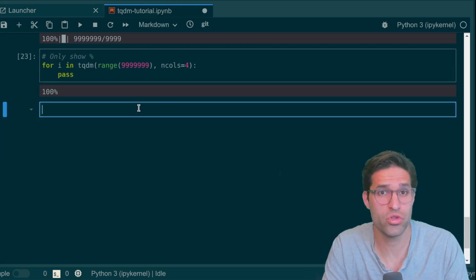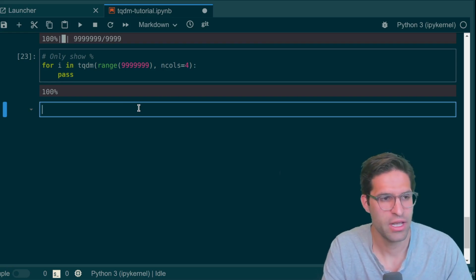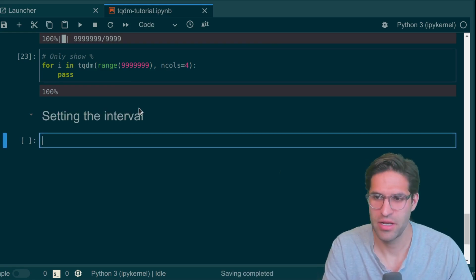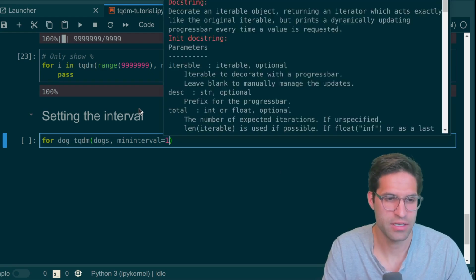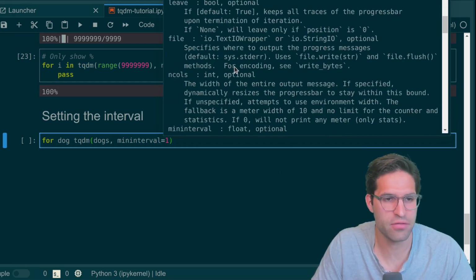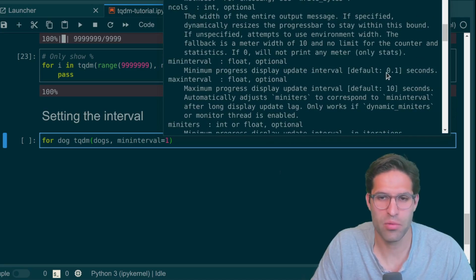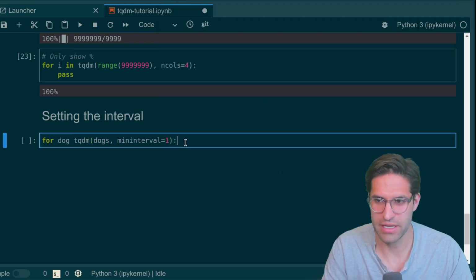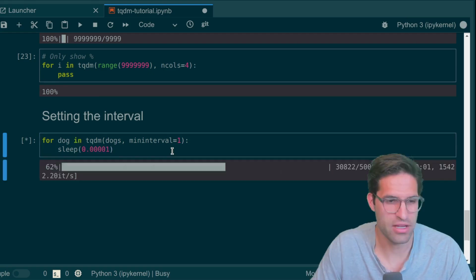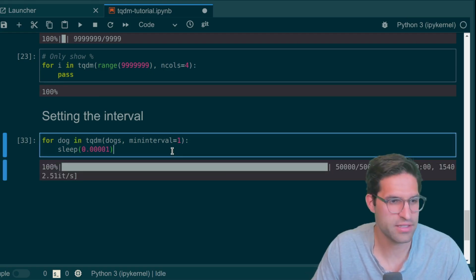Now, maybe for some reason you want to change the amount of time that the TQDM updates to the screen, and we can set that by setting the interval that it displays. Let's say we're looping through the dogs. We can set the min interval to be something like 1. Now, by default, the min interval is set to 0.1 seconds. But this will just have it only update every 1 second. And then we'll do a sleep. Now you can see it only updates every 1 second.